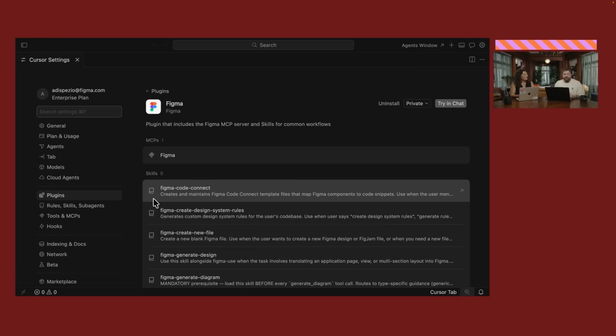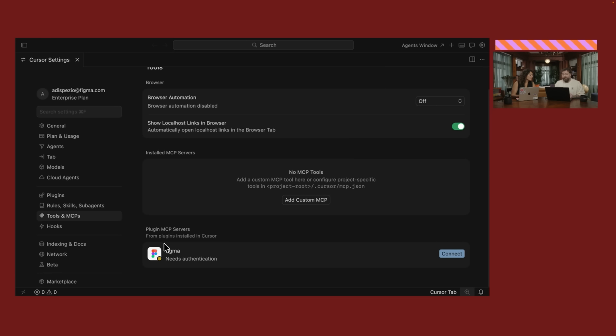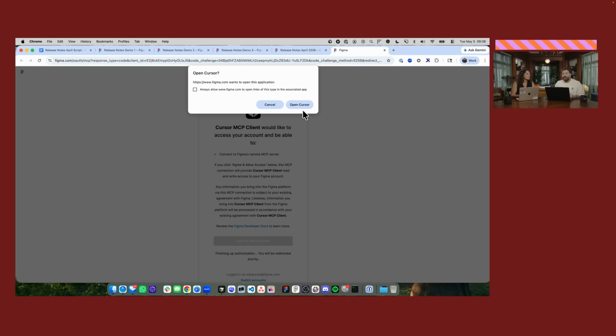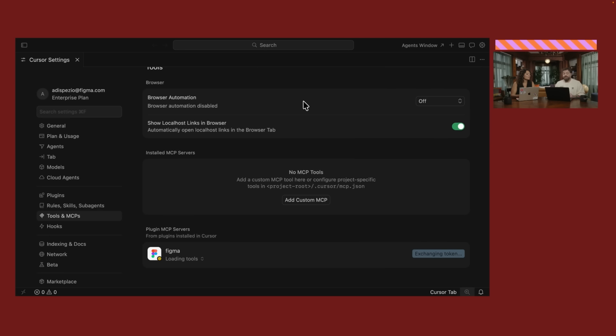We're not done yet, though. We want to make sure that we actually authenticate the MCP server. So I'm going to come back to a different tab, Tools and MCP, and we can see that we have the server, but it needs authentication. So I can click Connect. This will open up a browser window where you can log into your Figma account. In this case, I'm already logged in, and you just click Agree and Allow Access, and this will grant your AI agent access to the Figma MCP server.